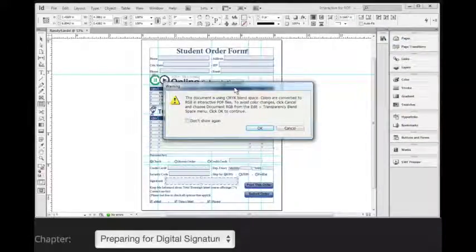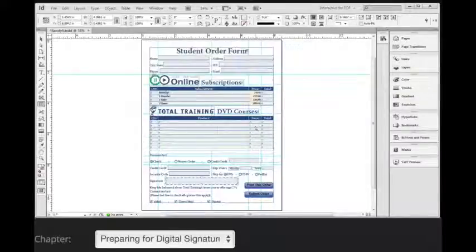up a little warning. Because we set this up for conventional printing with spot colors and CMYK blends, it's going to let me know that the colors are going to be automatically converted to RGB for interactive PDF files. If I want to avoid any color shifts, I could click Cancel and choose Document RGB from the Edit Transparency Blend Space menu. We're just creating a proof, so I'm not going to worry about that. I'm going to click OK to continue and let InDesign make that color transition automatically.